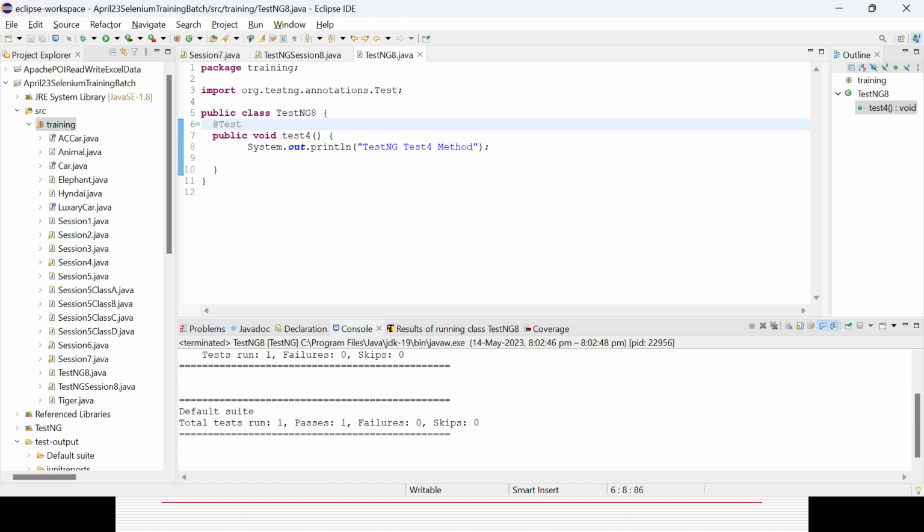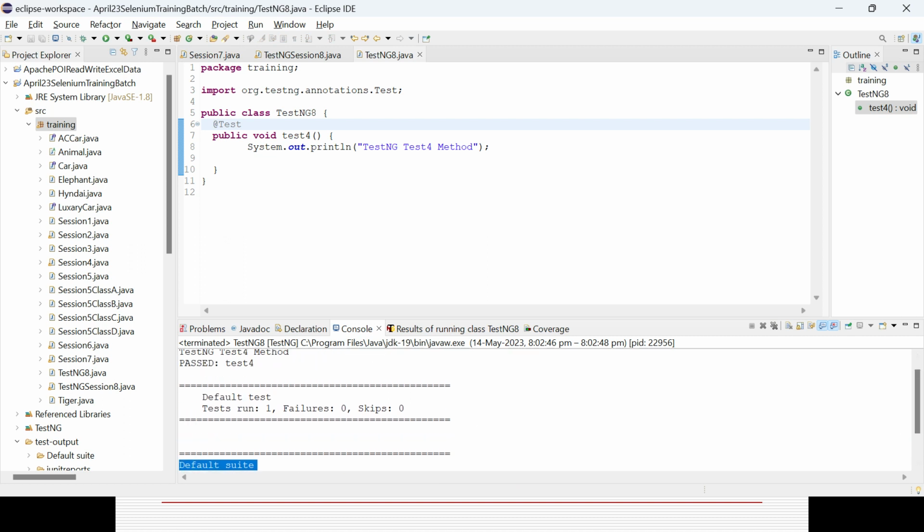It is not possible. And also here, the suite name you cannot change. It is coming as default suite, and test name is coming as default test. You cannot change it. If you want to generate a proper report, that is not possible.